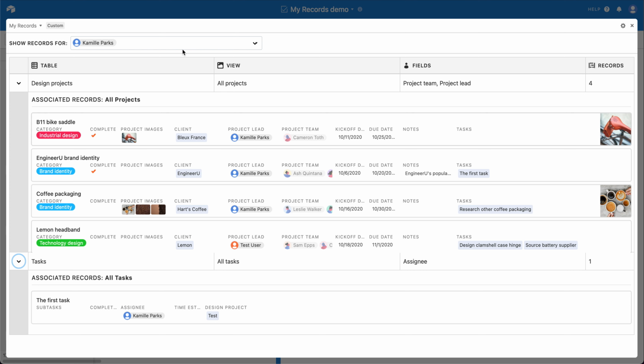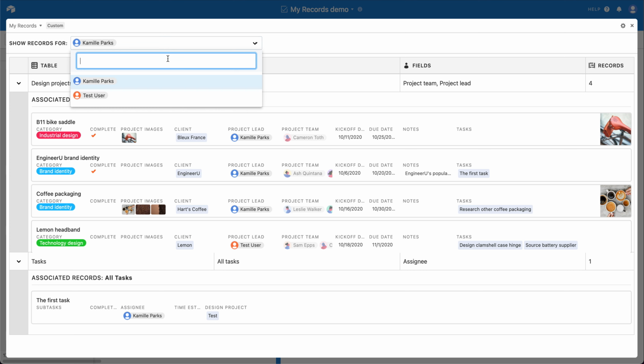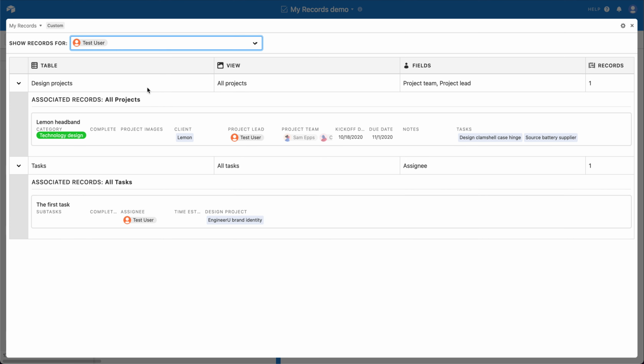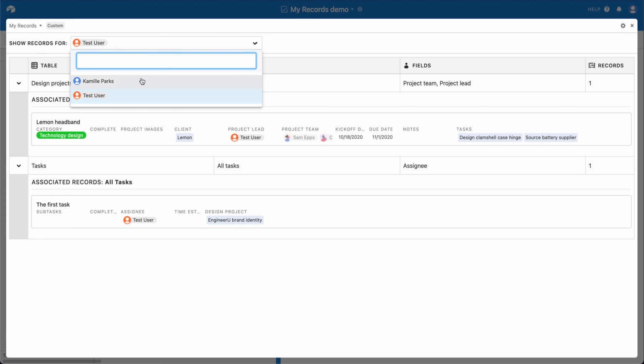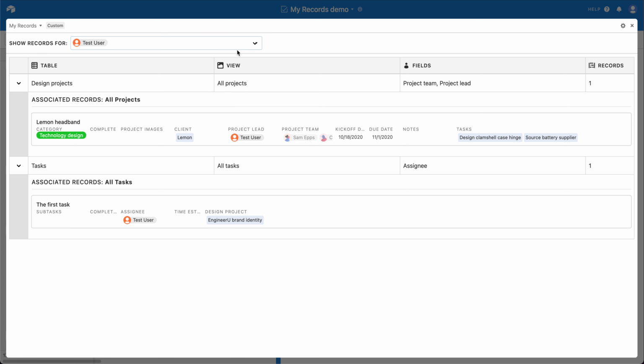If I wanted to switch to another collaborator, I can easily do that by using the select field up at the top. By default, it will choose the current collaborator at the time. So my name is Camille, which is why it started off with Camille. And when you refresh, it'll default back to you. So it's very simple to look at all of the records of your choosing that are related to you.